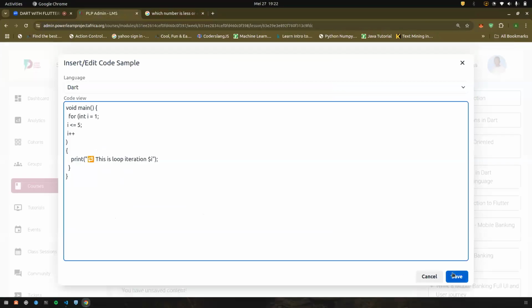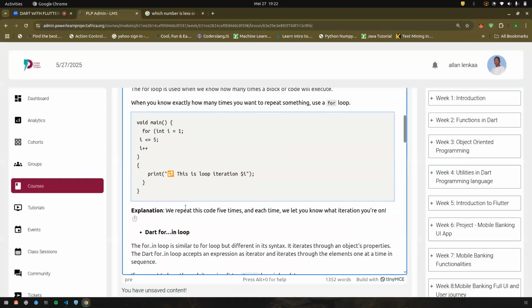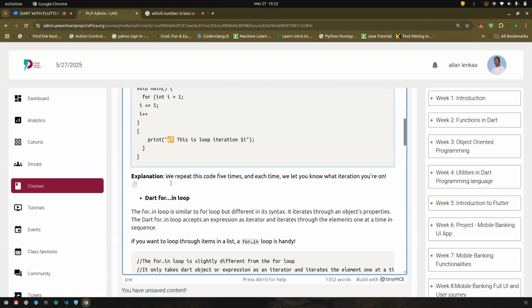There will be no escape route. But it's not bad. So the explanation is we repeat this code 5 times, and each time we let you know what iteration you are on.